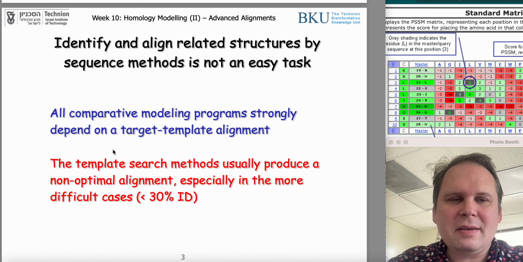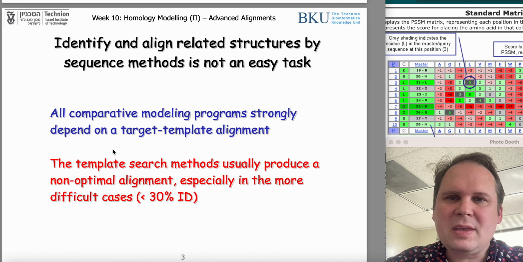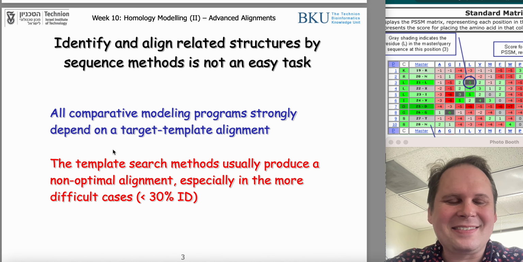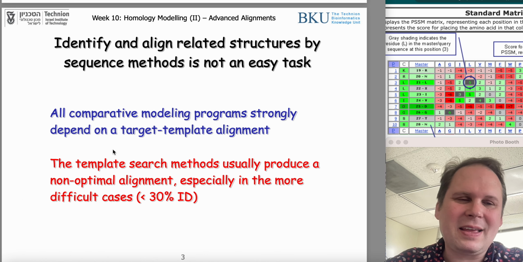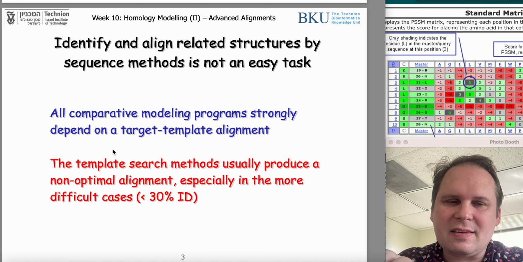So these modeling programs, which we will get to later on in the course, can make you a model of anything, and the model will only be as good as the template that you chose. So they're all very dependent on template.